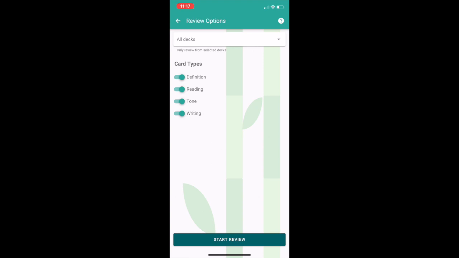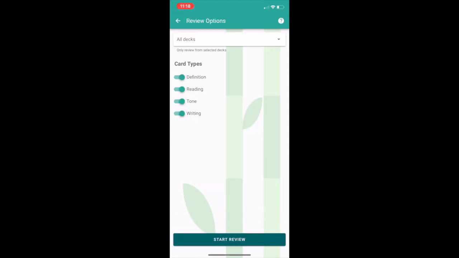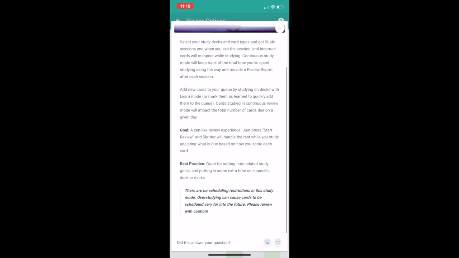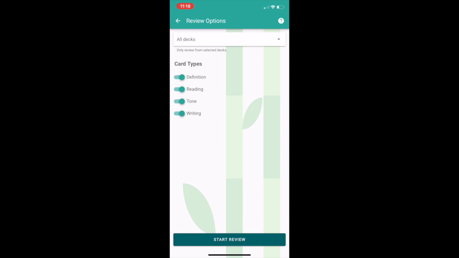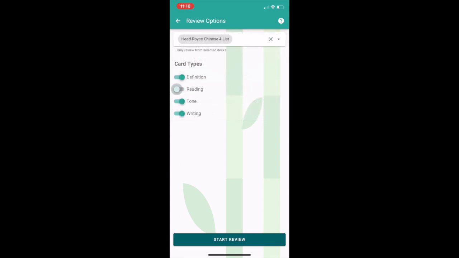They're the same. I would recommend the continuous option. So when you open the app, the first thing you should do is press the continuous button right here. And then there are some explanations for how this works. But basically, you can pick the specific list you want to study from, and you can choose the different types that you want to study.